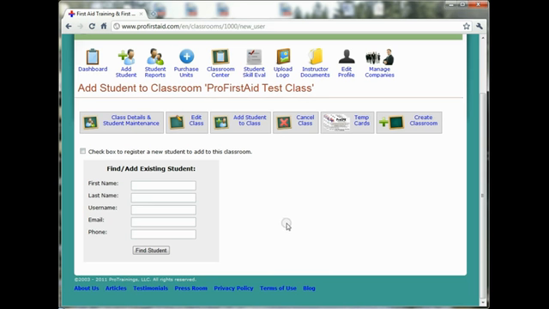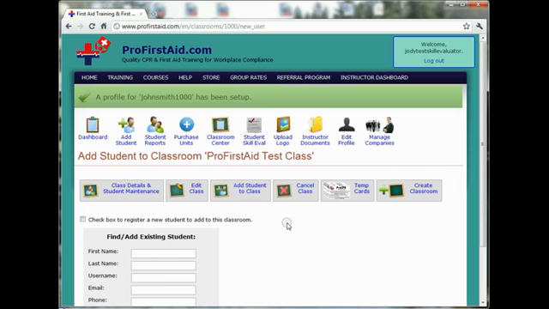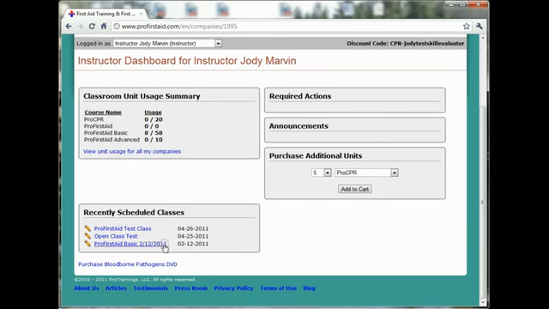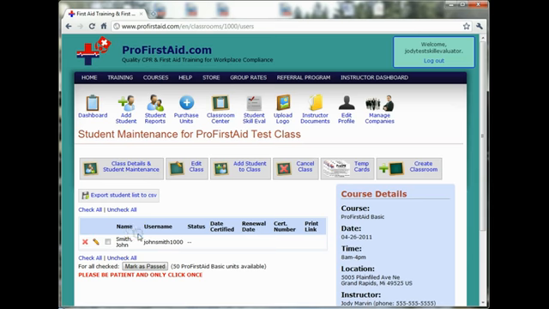Once you have completed the registration process for all students related to this particular class, click on the Instructor Dashboard tab and the process is complete. If you would like to see the class and all the students registered with that particular class, click on the class name and check the student roster for accuracy. From here you may add, delete, or edit student information.